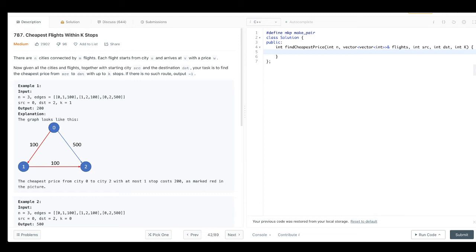So basically we'll try to build our graph first. So let us keep a map of int and vector of pair int int. The key of this map would be the source city, like given an edge like 0, 1 where edge 0 to 1 has a cost of 100. So 0 will be the source city here and 1 will be the destination city here, or U or V we can say. 0 will be U and 1 will be V and the cost will be 100. So that's what it denotes.